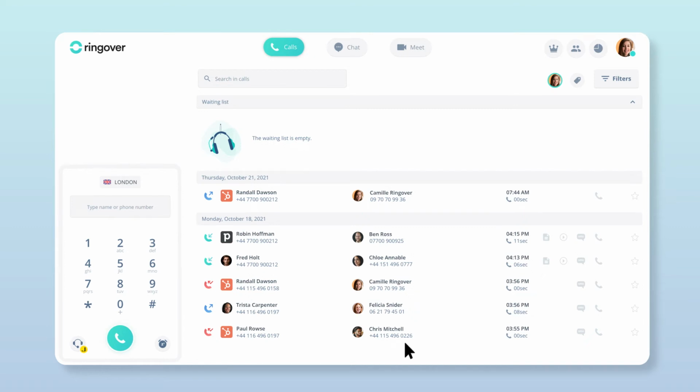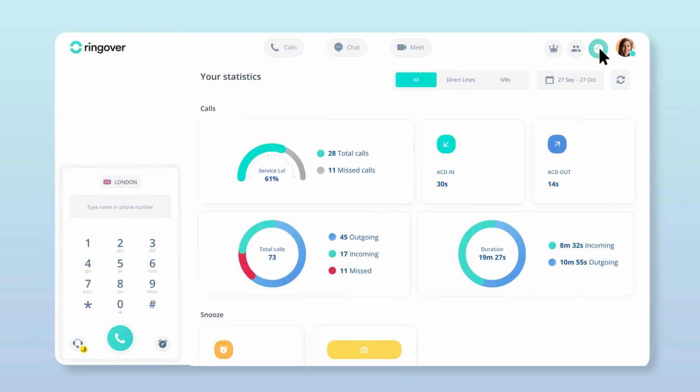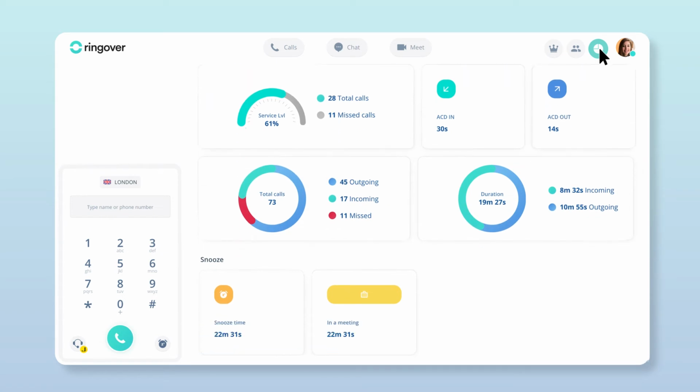Ringover gives its users the ability to see their real-time personal statistics. To view these, move your cursor over to the top right of the screen and click the Your Statistics icon. In this section, you can easily view your service level in terms of calls answered versus calls missed, your total number of incoming, outgoing, and missed calls, your average call duration, and your snooze time.